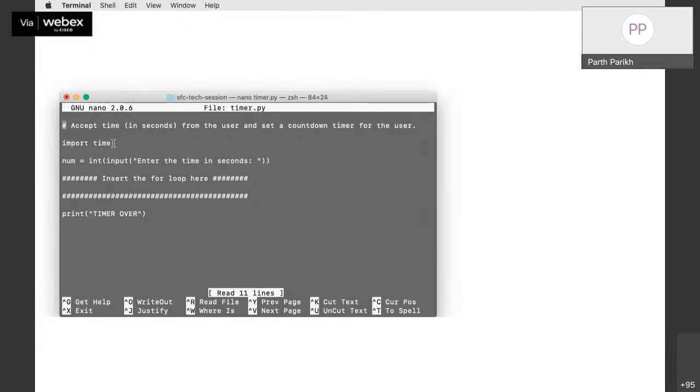And we want to create a countdown timer, right? So let's accept the number of seconds the user wants the countdown to be. So that is done here. num is equal to int of input.